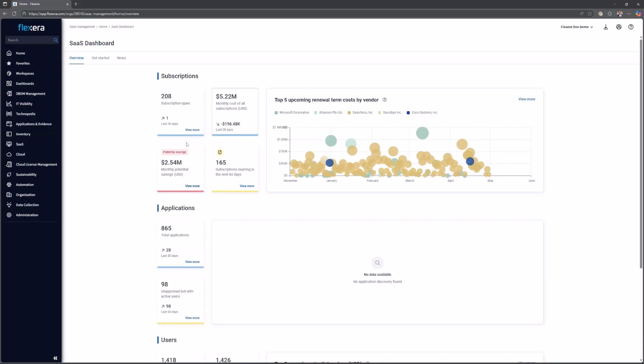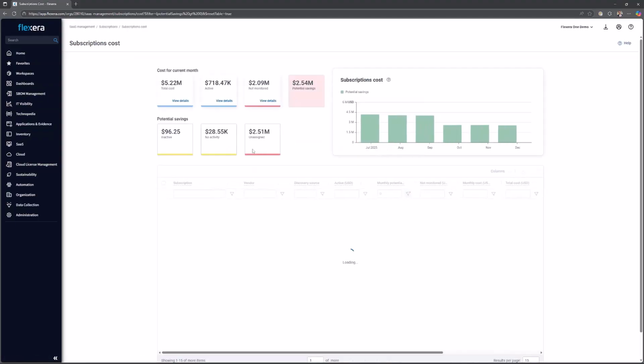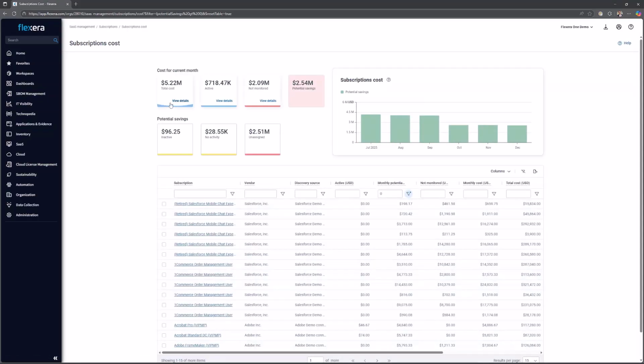As we can see here, we have a nice little widget that shows us potential savings. In our case, we have 2.5 million in this example. As we go into this, it will give a bit more clarification on what this means, in the sense of how much we have total cost, how many we have active, how many are inactive, and how many are unassigned or have no activity. If there's no activity, not assigned, there's potential areas where you are overspending on a number of licenses and you might be able to reduce this.